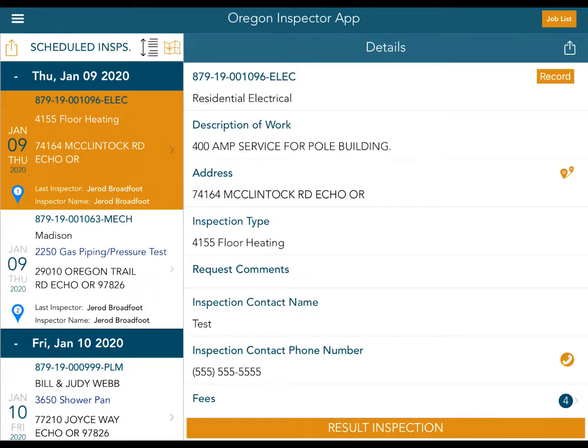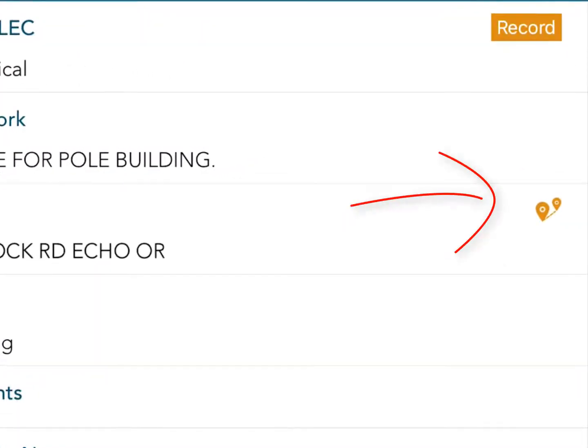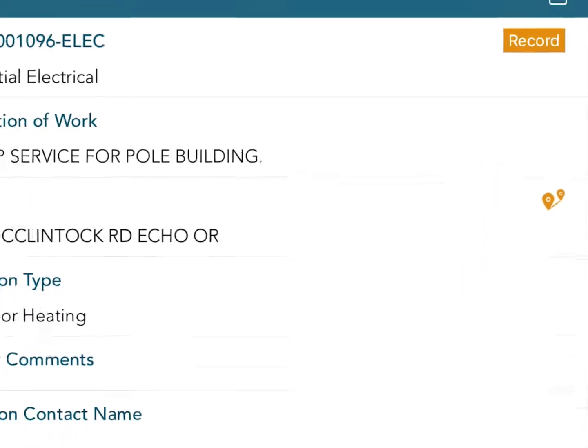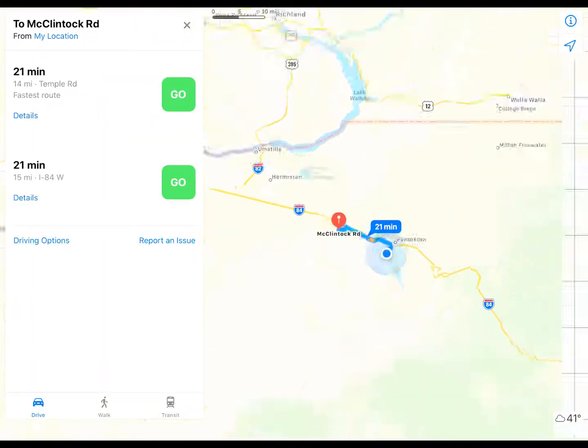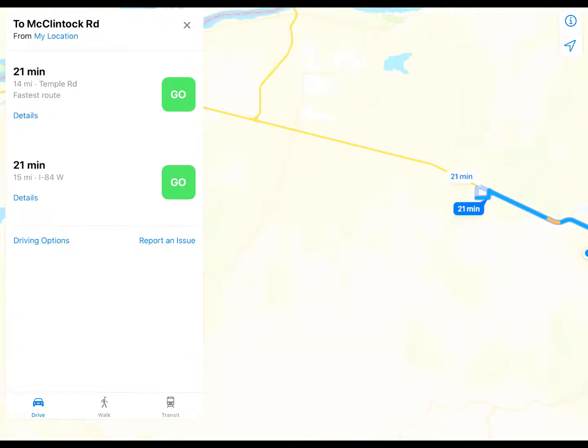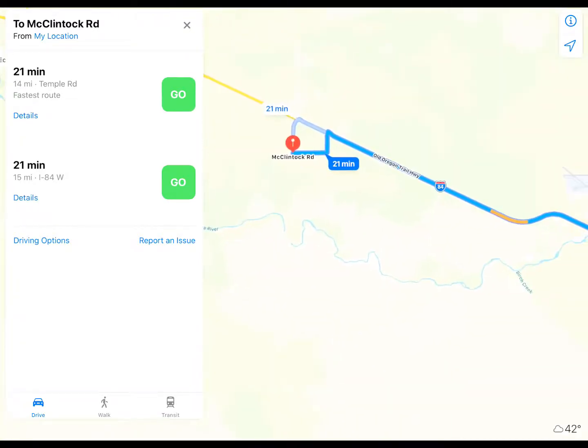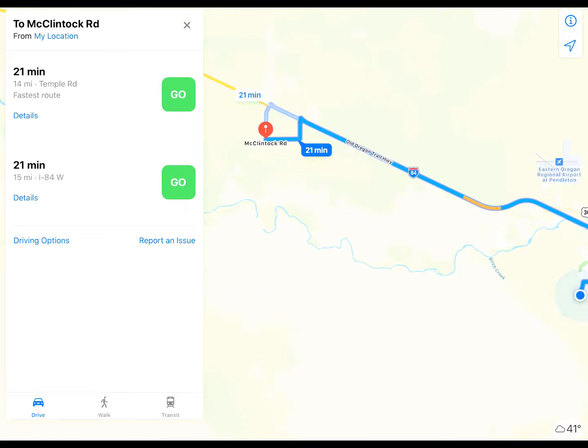And when I do that, I can see that the address on the right-hand side is listed as 74164 McClintock Road in Echo, Oregon. If I want directions to it, all I have to do from the Inspector app is, to the right of the address, I've got these little drop pin locations, which is a link. When I touch it, it's going to give me possible suggestions or directions from my location in Pendleton all the way to McClintock Road. So I've got two options here.